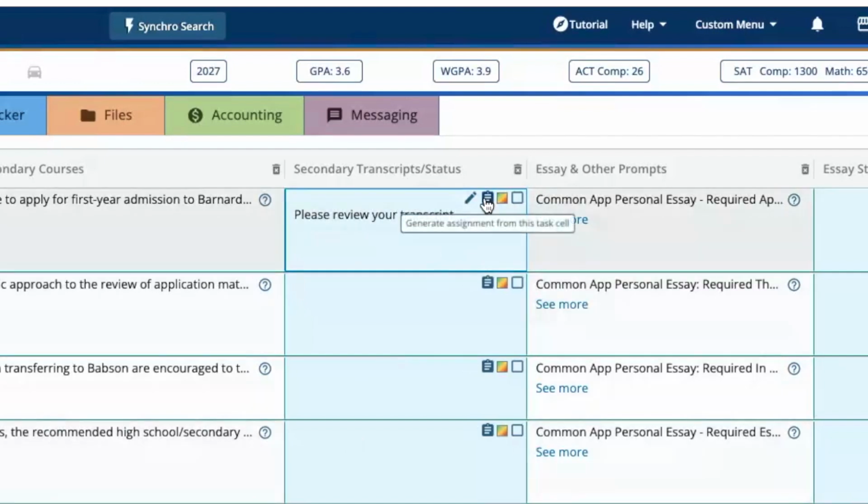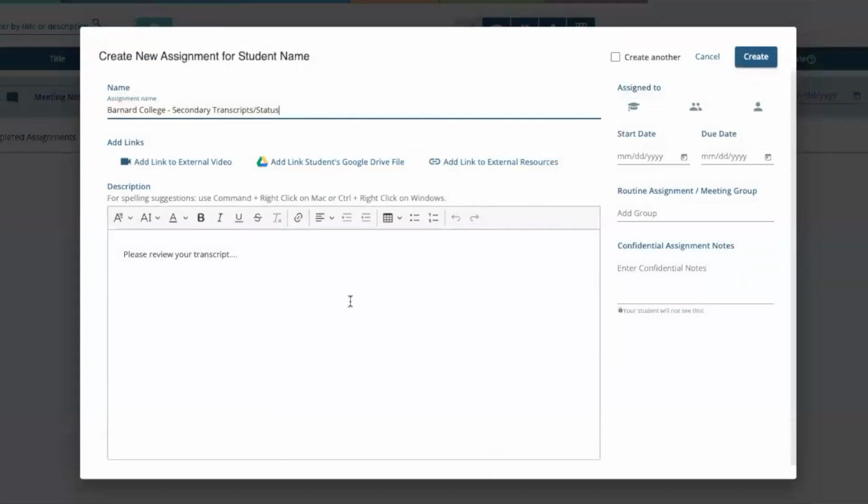Now I'm going to click the clipboard. The clipboard's going to generate an assignment for me. That assignment has Barnard College, secondary transcript status, so it's specifically telling him what he needs to do. I invite the parent and the student into the portal right away. I make them active, I invite them, and I say, you put in all the information that you possibly can to the best of your knowledge, so that way I can do homework on that student before we meet.